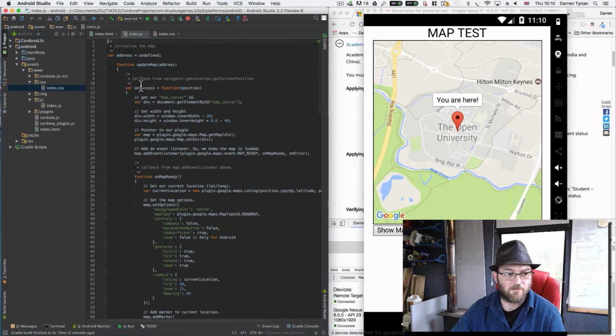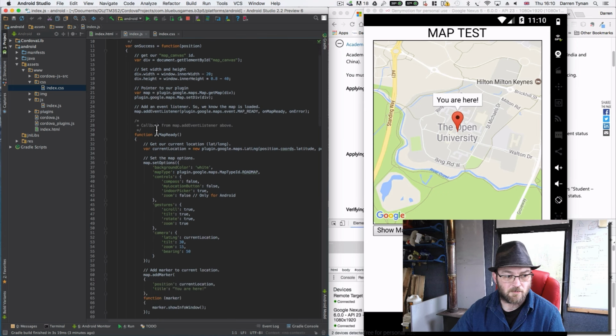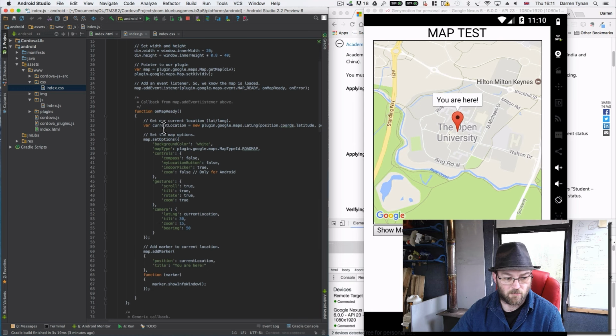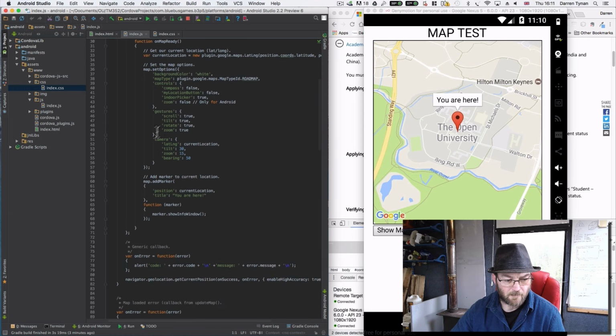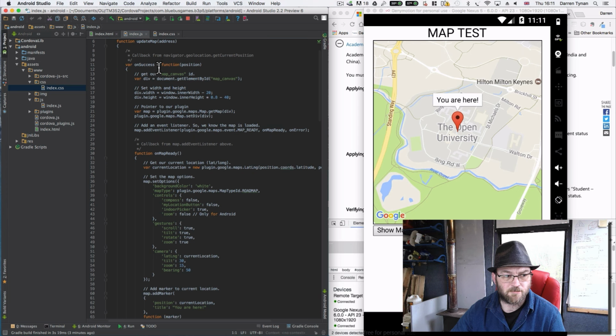So if we got up here, this code under a separate bar will not get called until this callback on success. In other words, that's good, that's failed. So on success, the map's loaded, geolocation's loaded, then it'll get called. There you go, on success.